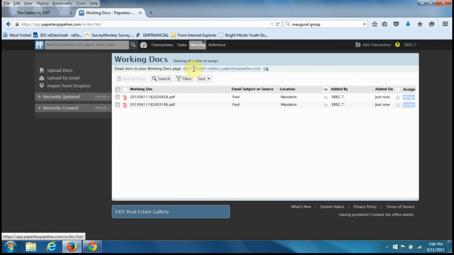Click on my Working Docs tab, and you'll see that 2 additional documents have come in. If I hover over Assign, it knows exactly where it's going to go. But however, say I just scan the documents and I forward them to my pipeline, but I don't assign them right away. I'm in a hurry. Okay? And I've done it for several different transactions, and I don't know what these documents are.